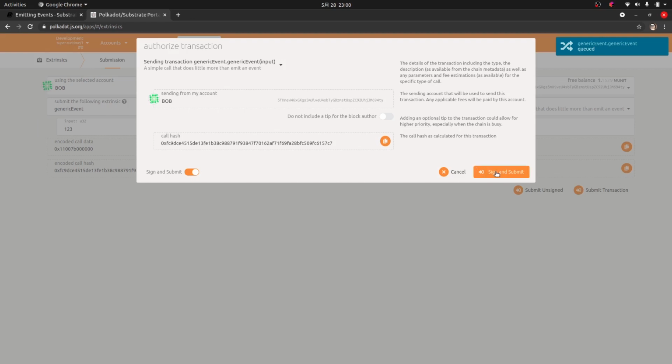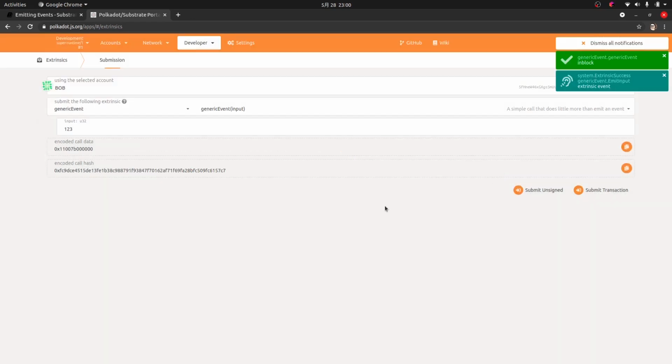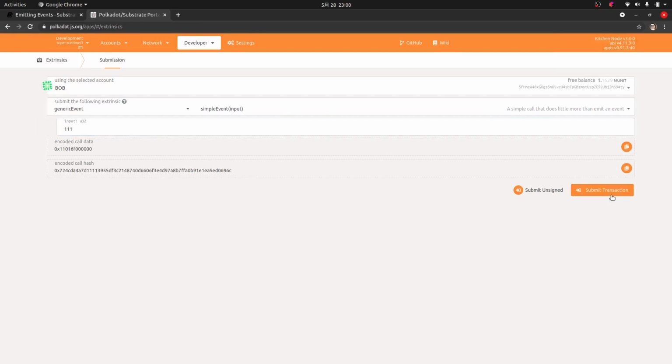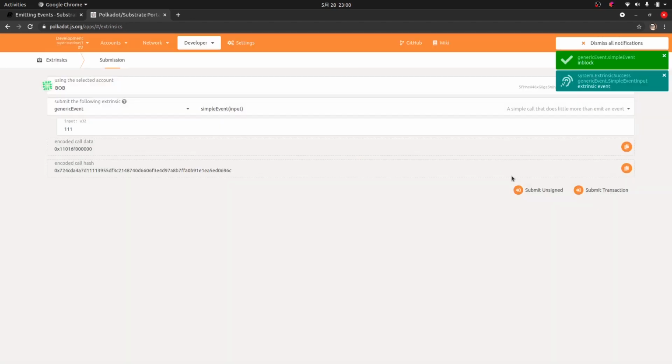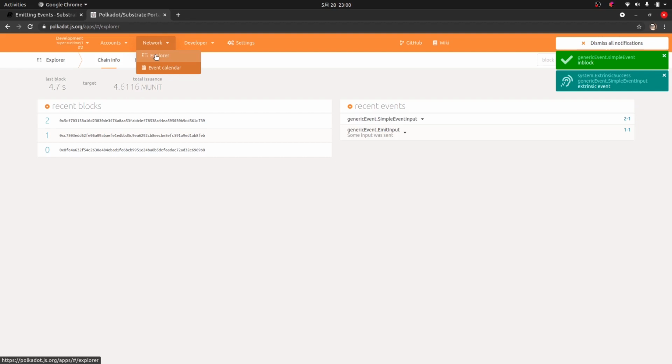Submit our transaction, confirm this. And it says it's successful. So why don't we do the simple event while we're here just to confirm that it works. We'll just do 1, 1, 1. Submit and sign that. And now we can go ahead and look at the Explorer. And it says we've had 2 recent events.